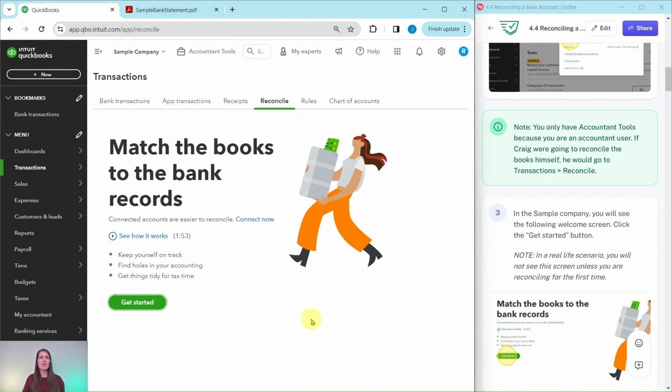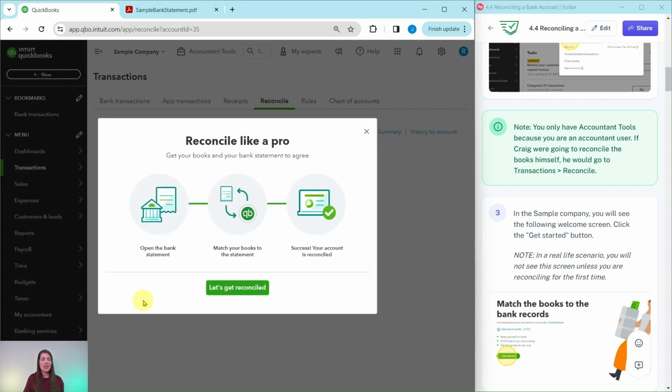Now you will get a couple of welcome messages here. This is just an overview from QBO, giving you a little bit more information about what you would be doing here in reconciling and what to expect. This only shows up the first time that you reconcile, and then after that, it doesn't anymore. So let's go ahead and click on the Get Started button right here. You'll get one more pop-up, and then let's go ahead and click on Let's Get Reconciled.